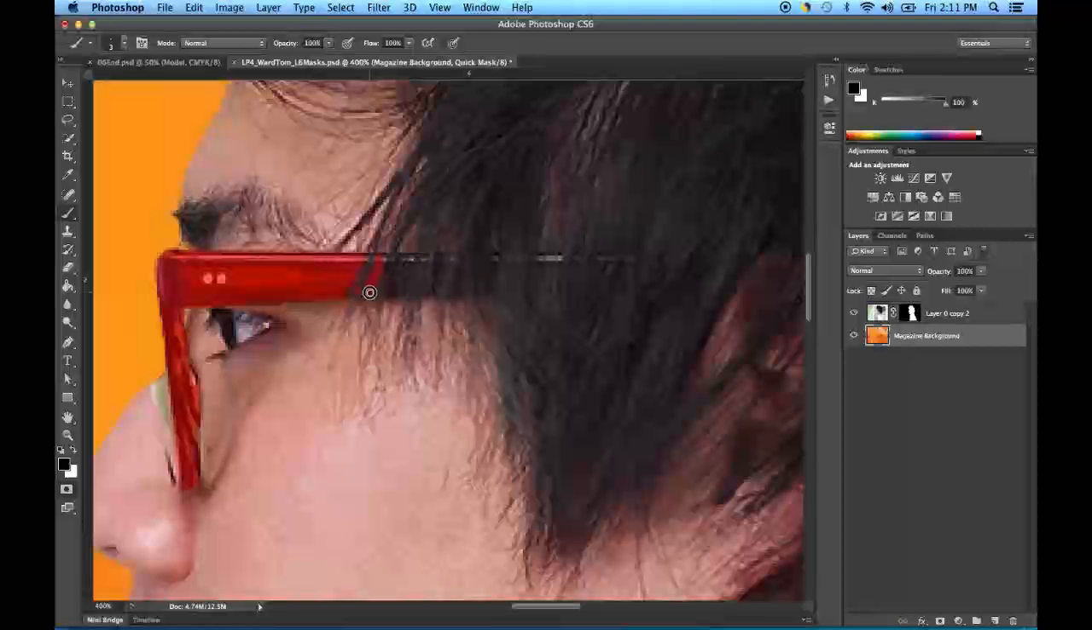And a little tricky in here trying to go around the hair. So we'll go through there, we got that going. So now, last one. If I did too far, I can paint with white. White will take it away.